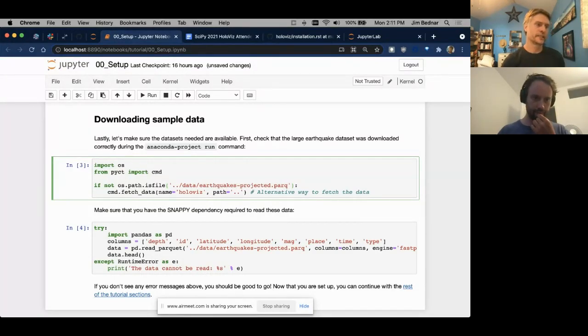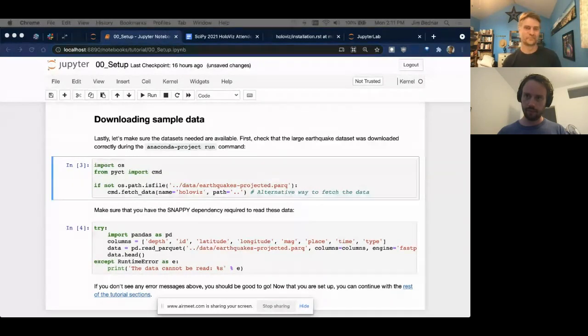There is a Slack channel for questions. It is called tutorial-holoviz, visualize all your data easily from notebooks to dashboards. So it's a very long name, but it should be on your SciPy 2021 Slack channels.